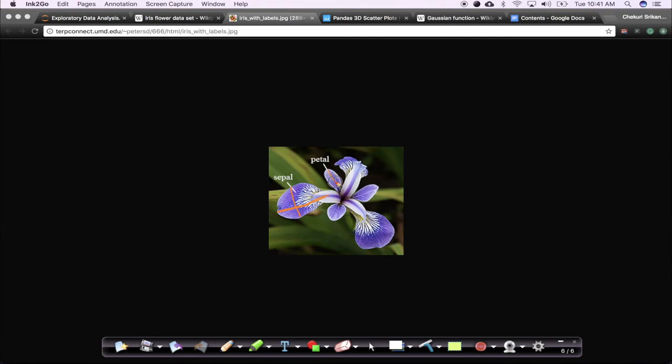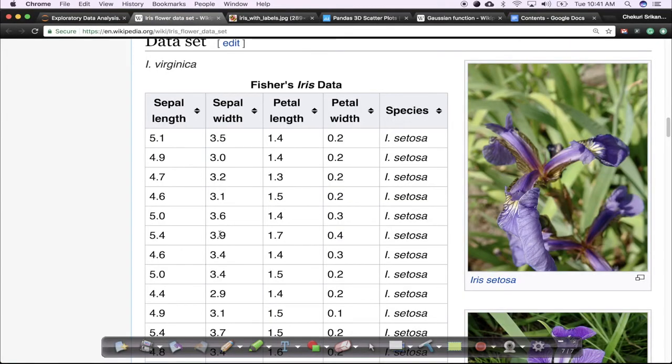Similarly, petal length is the length of the straight line in centimeters, and petal width is this component, right? So these are the four features. When a botanist is given a new flower, he would look at these four values and say whether it is virginica, versicolor, or setosa. Since the biologist uses these four measurements, we could use these four measurements and build a simple algorithm which can classify a given new flower into setosa, virginica, and versicolor.